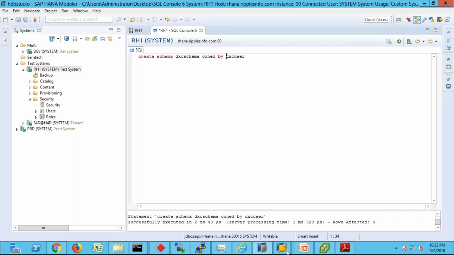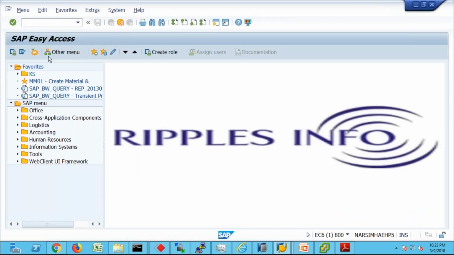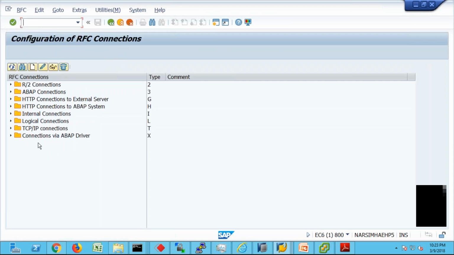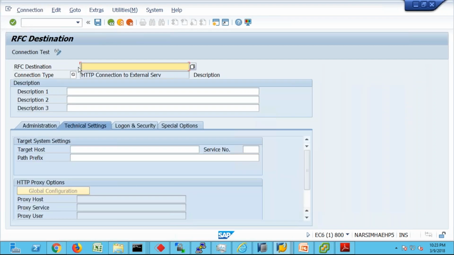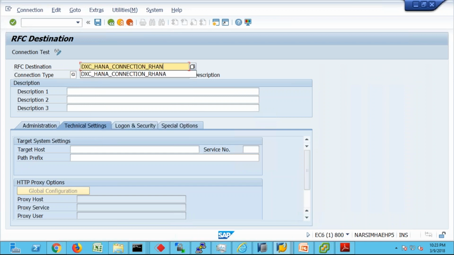Now once that is done, go to your business suite system, that ERP system, CRM, whatever it is. Go to that, and the first thing you need to do is create an RFC. Go to SM59. You need to choose this option, HTTP connection to external server, and create a new one. You can just give some name, like DXE HANA connection, something RH or whatever it is, which is basically a connection to HANA.